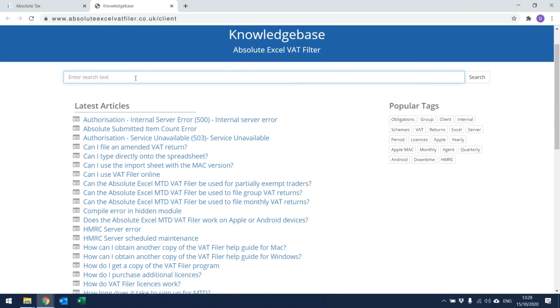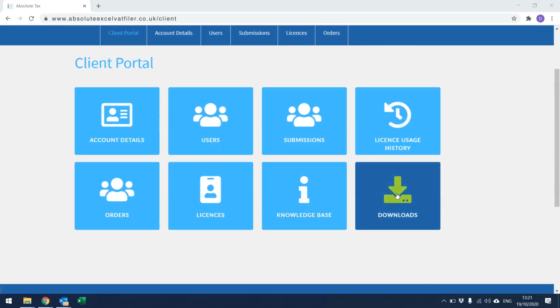There are two ways that you can search for information in our knowledge base. You can either go through and read all of our latest articles, or alternatively, you can enter something into the search box and then click on search on the right-hand side of the screen. Downloads. From within here, you can download the latest version of the Absolute Excel VAT filer spreadsheet for both Windows and Mac operating systems.